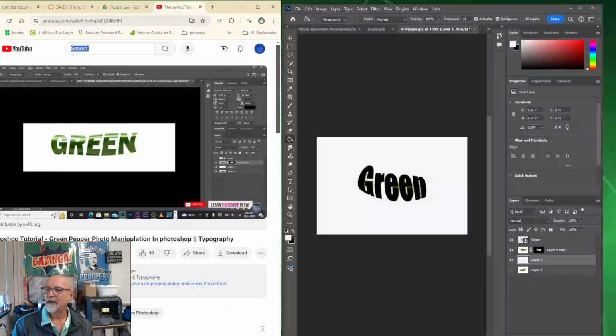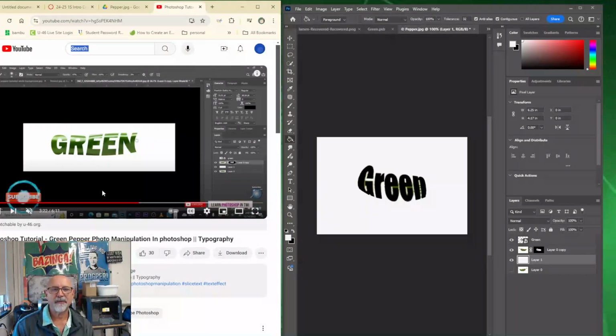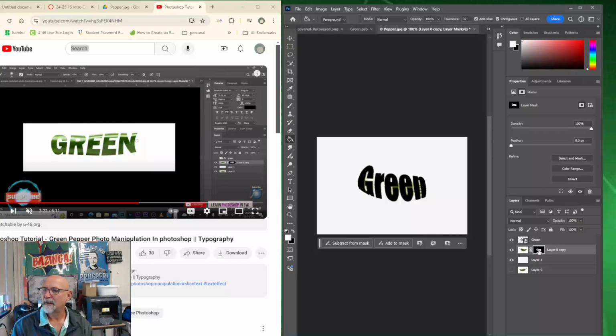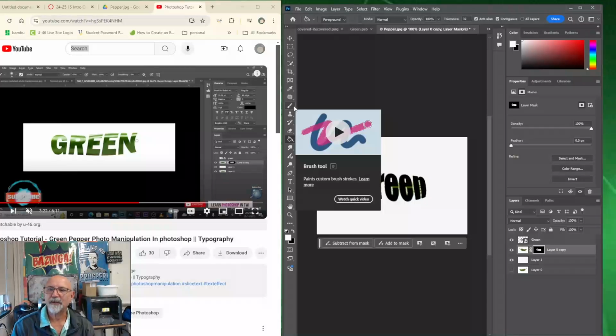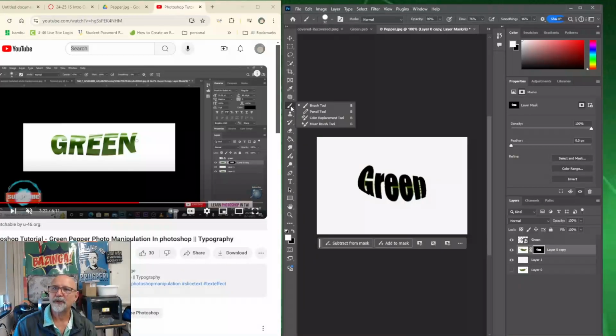Next step, we're going to make sure he highlights the layer copy over here. But we want the mask selected, right? So we're going to click on the mask, and then we're going to use our paint brush tool. Come over to your tool selection and make sure you got your brush tool, okay? Select there.